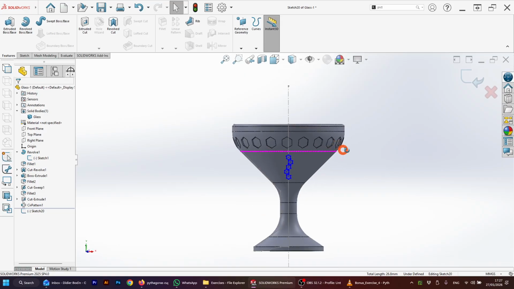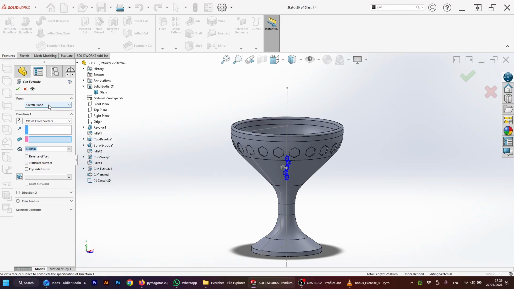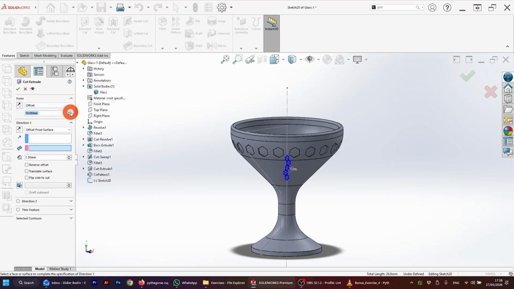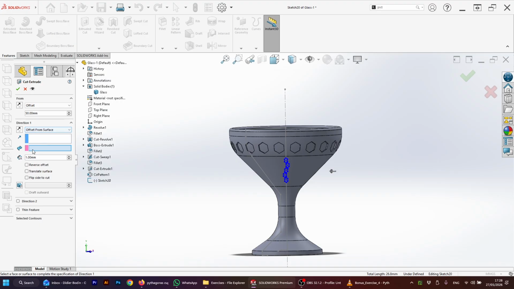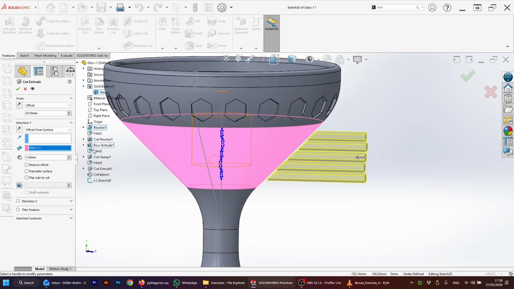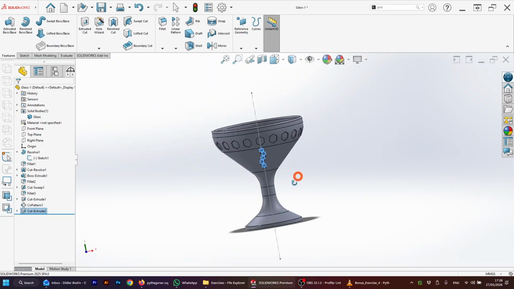And I will do exactly the same function we did before. Extrude cut. With a bit of luck, it's remembering what I did. Not this time, so offset. I will tell him I want to do it from outside. Offset from surface. He's asking me which surface. This one. And now he does remember. Reverse offset to be sure that I cut into the block. Approved. Now I have this little pattern here.